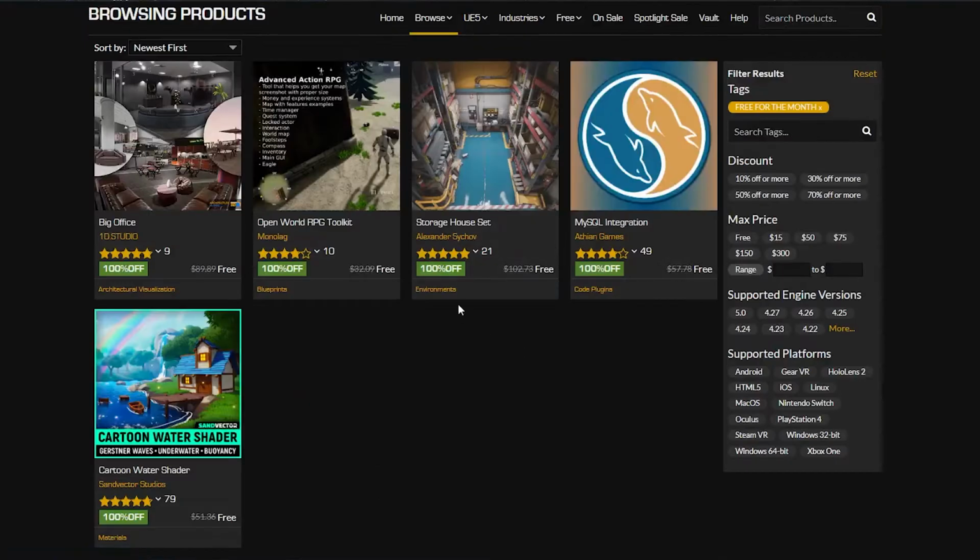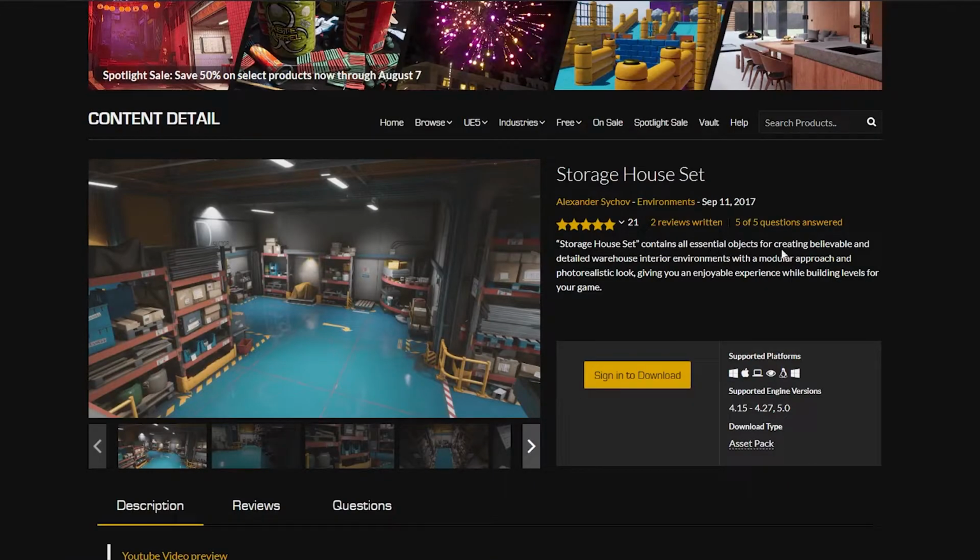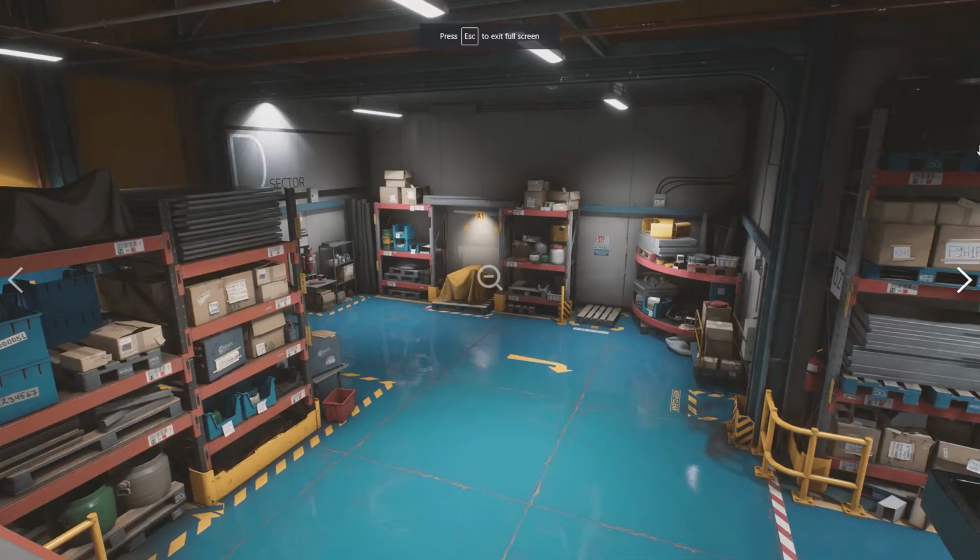And next one we've got another environment-based plugin called the Storage House Set. Storage House Set contains all essential objects for creating believable and detailed warehouse interior environments with a modular approach and photorealistic look, giving you an enjoyable experience while building levels in your game. Yeah, this definitely has as many props and details as you would think you would need for your storehouse-based level.